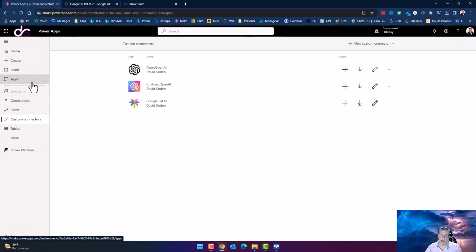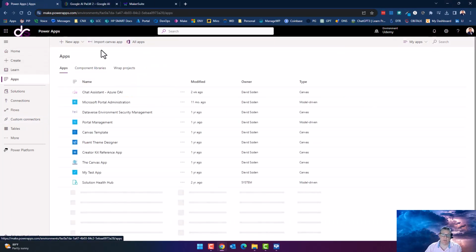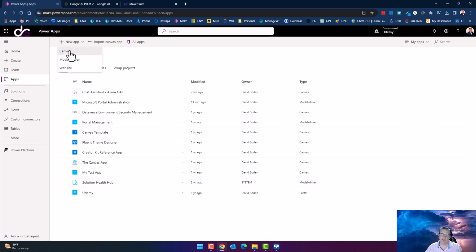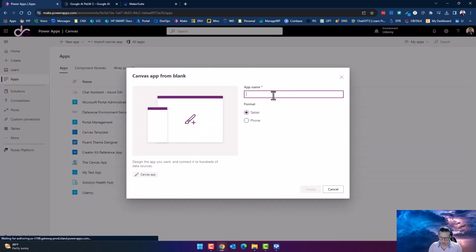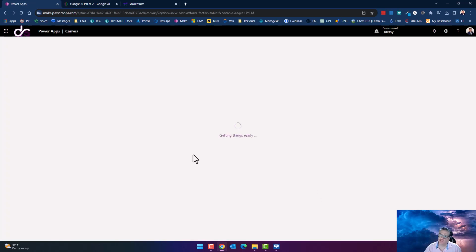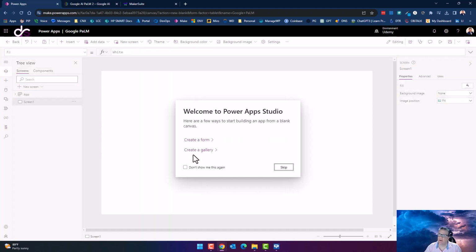Now let's go ahead and create an app. And let's see if we can get this sucker to work, right? So let's do Canvas app. We'll do Google. If I could spell PALM. We'll do this, create. And then we got to add the connector.